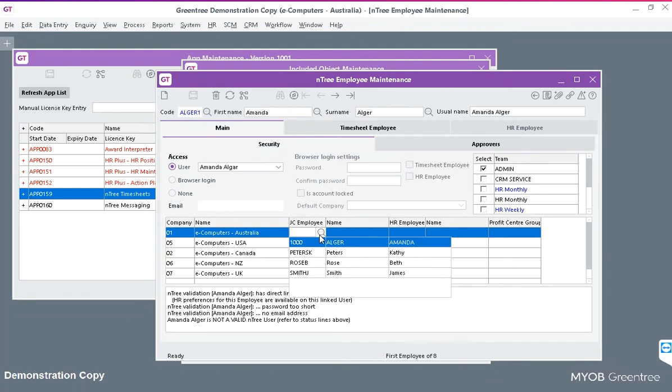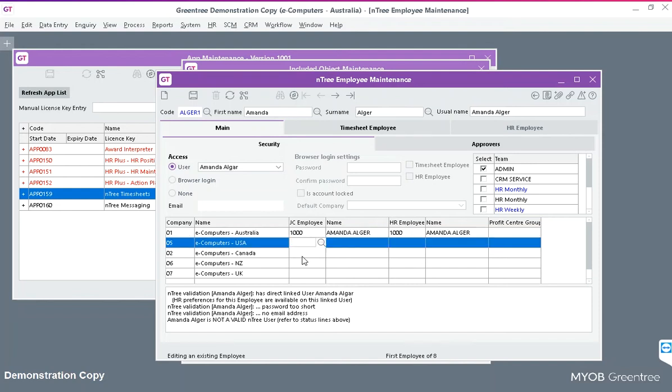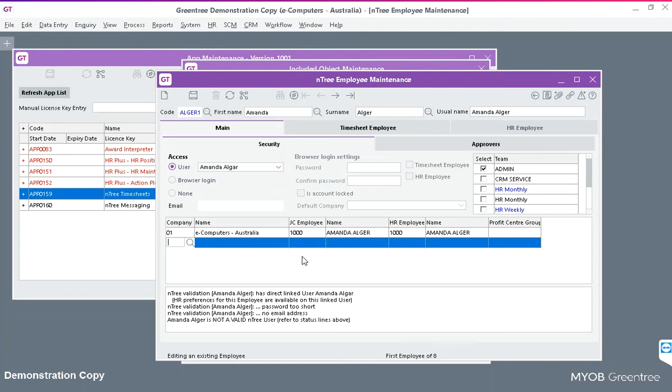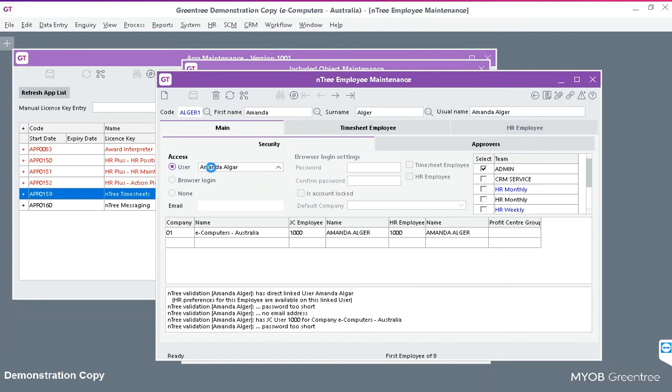We can now link Amanda's employee record to her new JC employee, which will automatically bring in her HR employee. For simplicity, we'll remove mobile access to the other companies. We can also see in the log below that her password is too short and she has no email address. So let's fix it. We'll save her record, refresh her record, and drill into her username.